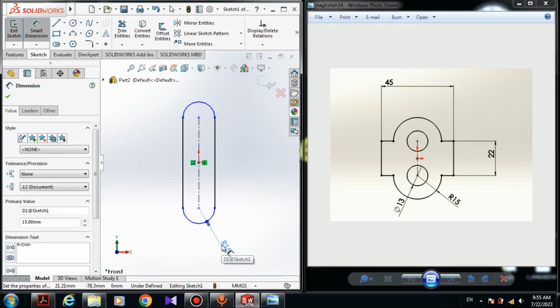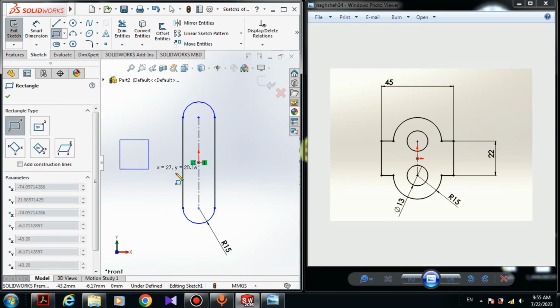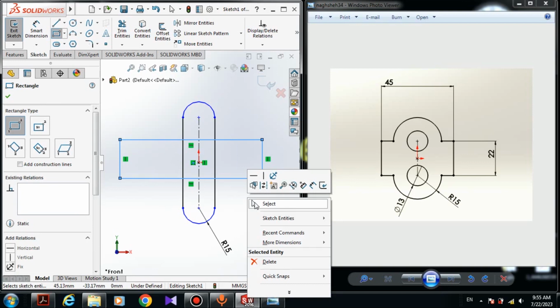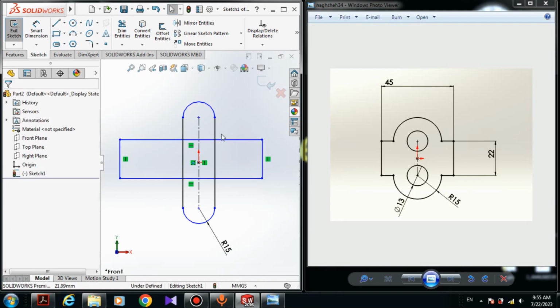And now we have to draw a rectangle. So here I choose corner rectangle, and I draw a rectangle here, and I right click, select to exit the rectangle tool. Now we have to make the center of the line here horizontal to the origin point.